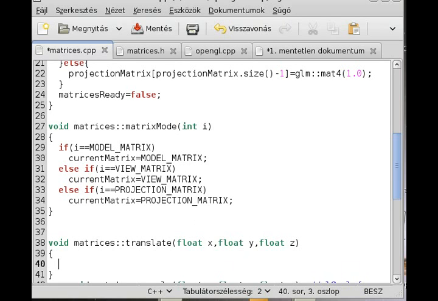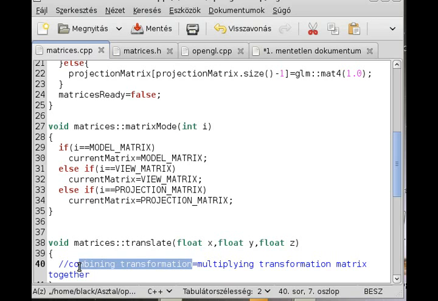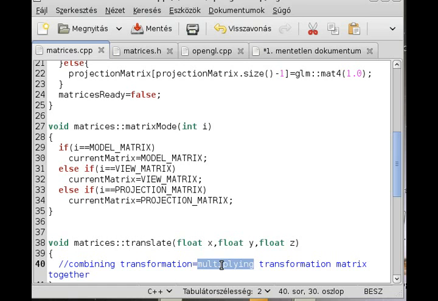We actually have to just create a translation matrix and multiply the current matrix by the translation matrix, because remember that combining transformations is equal to multiplying transformation matrices together. So if you want to get the current transformation, then I just combine together, so basically multiply together, the current matrix with the transformation matrix.